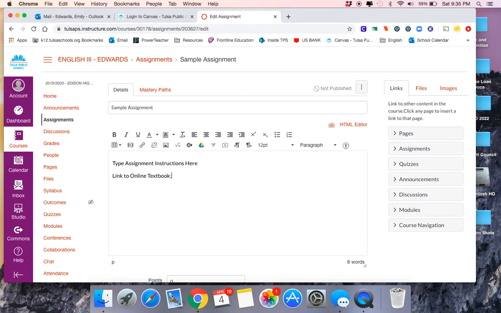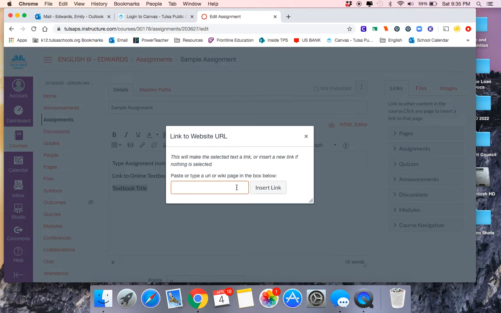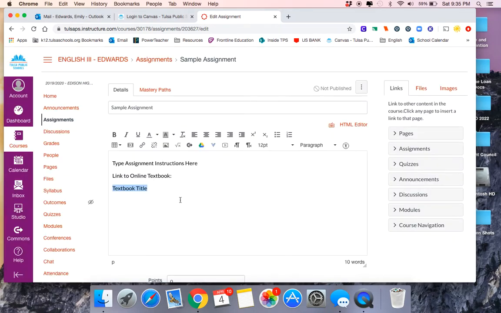Let's say you wanted to include the textbook title and you wanted to make this the link, then you could highlight it, choose Link to URL, and there is where you will paste that link to your online textbook or other resource. So then you could say, you know, read pages blank through blank, complete chapter, section, questions, blank through blank.